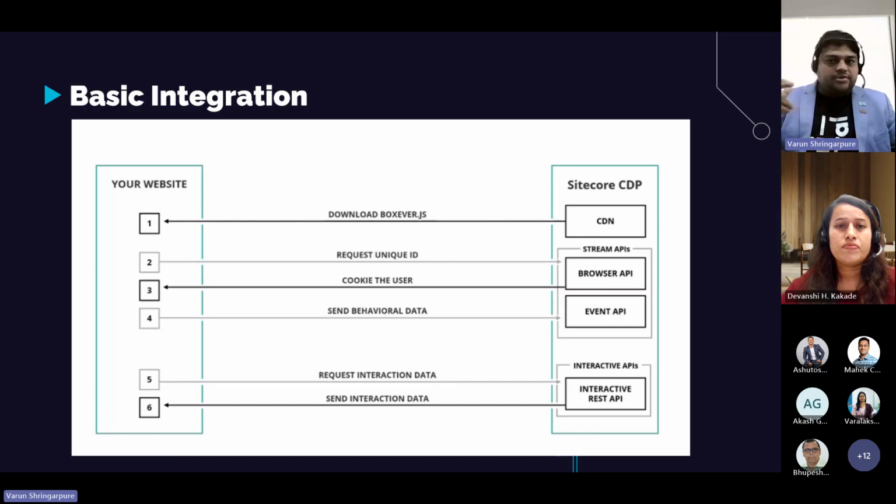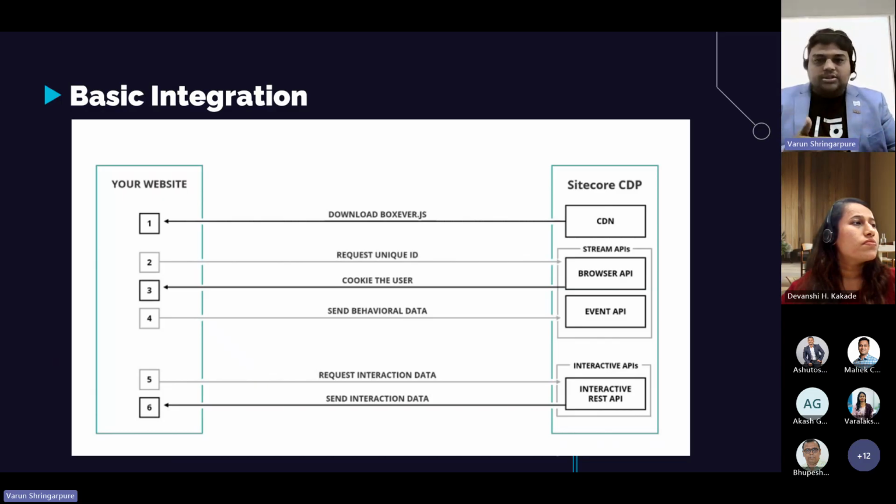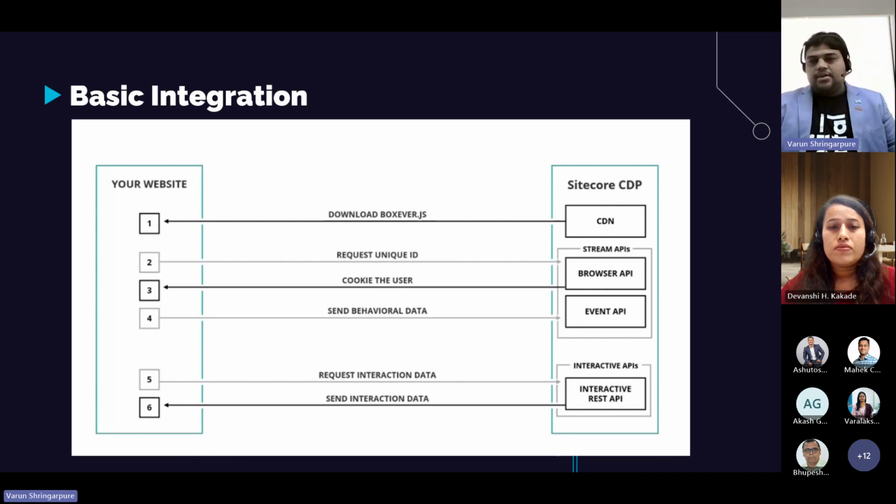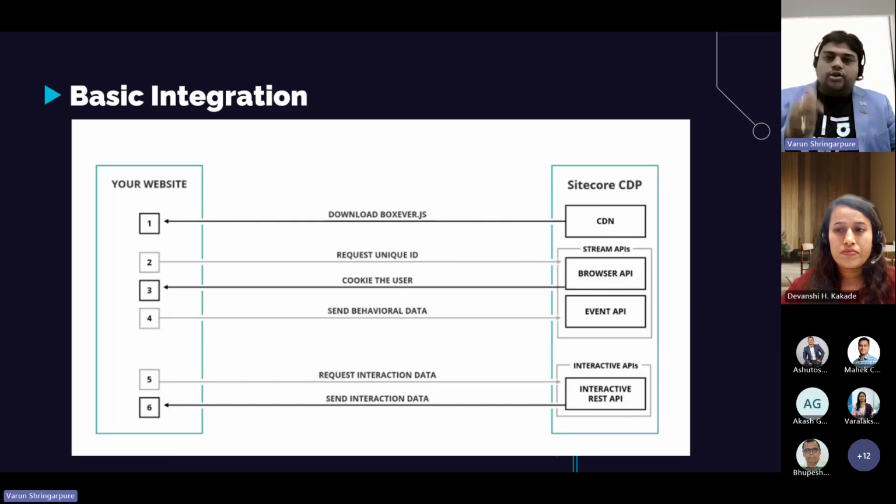And what happens with CDP is we have a CDN where the boxsaver.js is available, right? Of course, Sitecore bought Boxsaver and named it CDP and Personalize as two products. So you have a boxsaver.js. You load that boxsaver.js into the website. When the page loads, that JS calls the browser API in Sitecore CDP and requests a unique ID. You can also call it a browser ID or a Boxsaver ID. It is called BID. When that BID is generated by CDP and given back to the website, a cookie is created for the user in their browser, and that becomes a visitor.